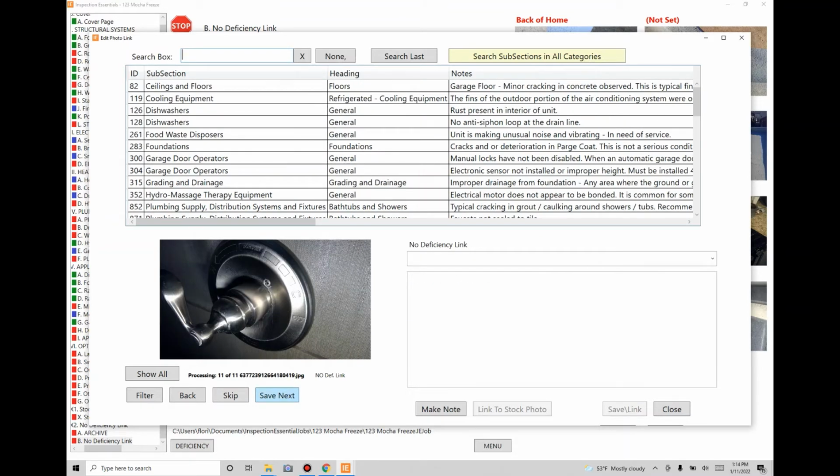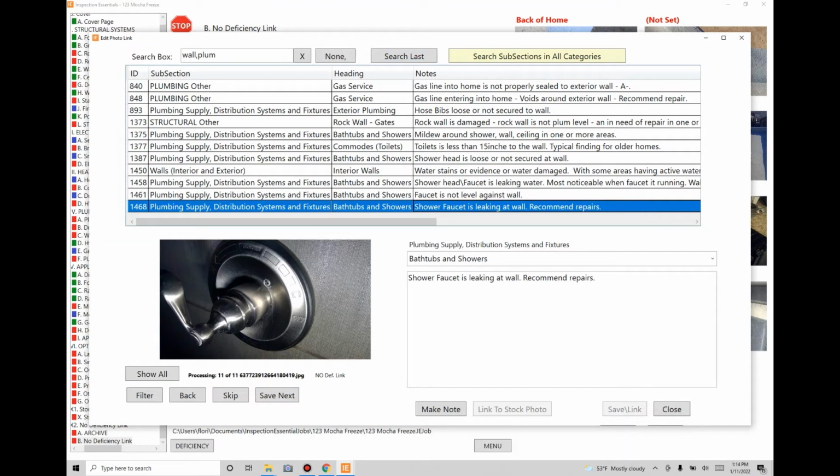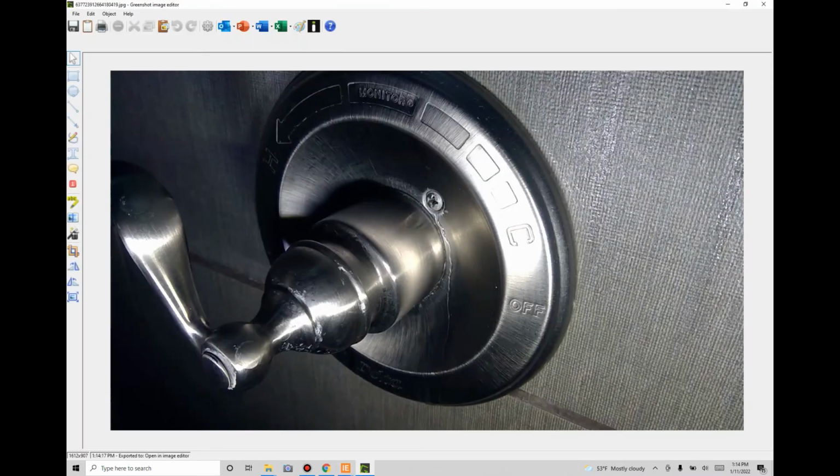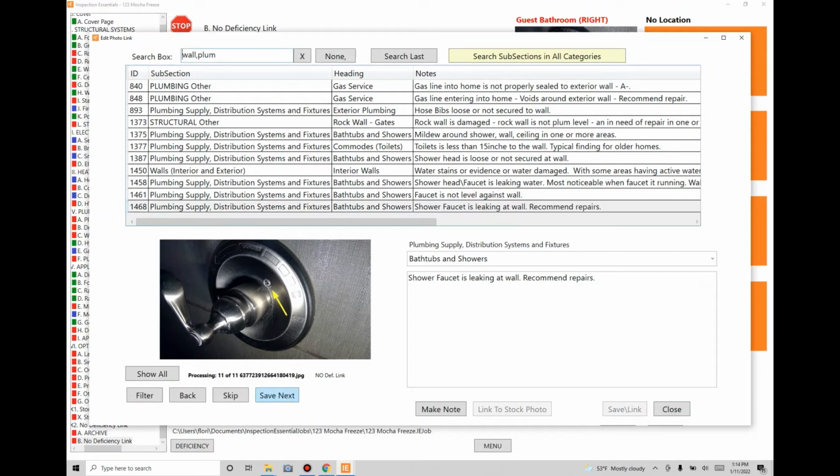Like I said, this house had a lot of plumbing problems. These were two different shower heads or shower faucets. This one was leaking through this screw, and the other one was leaking from the bottom. So that was the last photo. All I did was search for some keywords and use search last for my previous searches. Because it's in the no deficiency section, it's searching the entire catalog of problems.